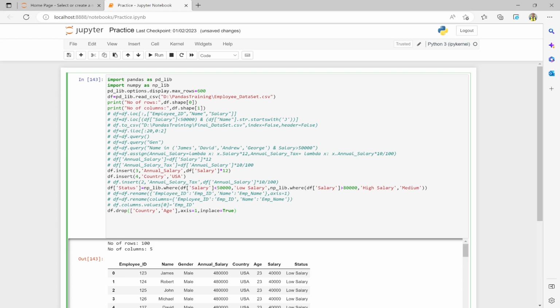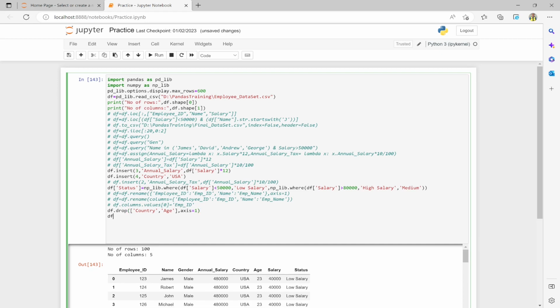What is the meaning of inplace equals to true? It means that the original data frame content will be updated. If I do not provide the inplace value equals to true, by default it will be treated as false. So let me just give you an example. Let me just remove it. So df, I'm going to get the original content. It will not be updated. Okay. Look, country and age.